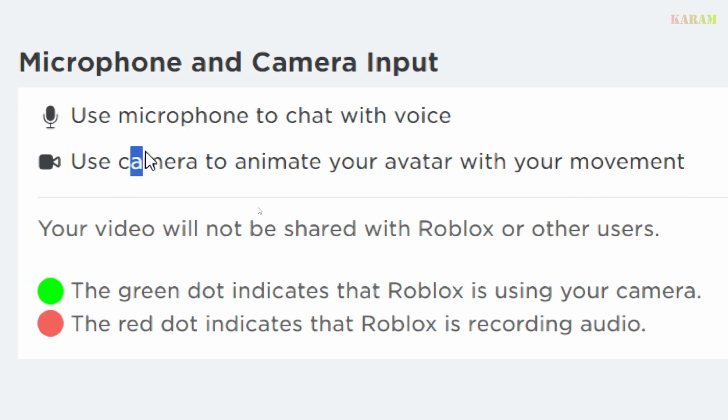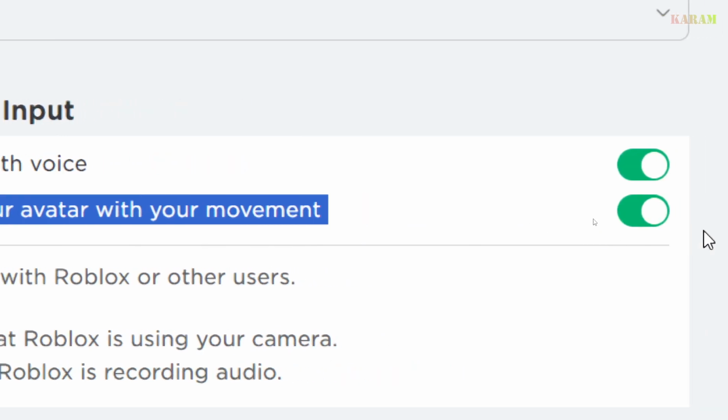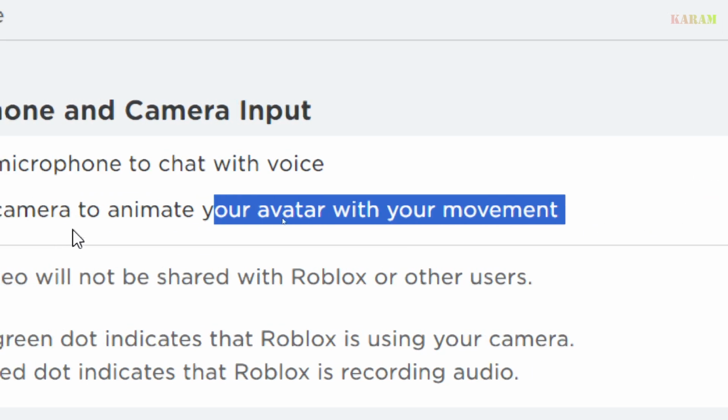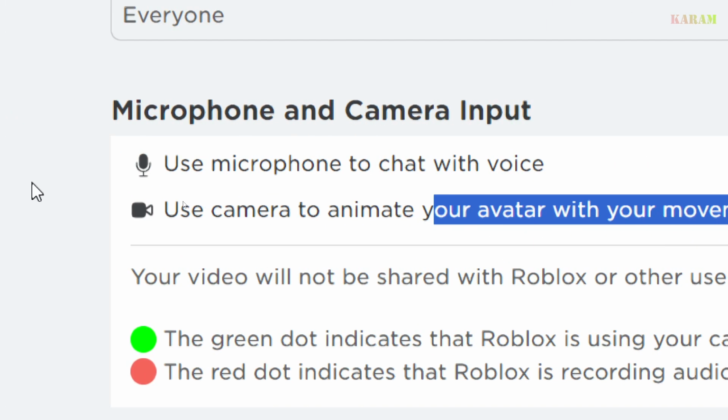And the second option is to enable the camera permission, to use your camera to animate your avatar with your movement. So the second toggle button is next to it. You can enable it by clicking on it. Fine, so these are the two options you can enable.